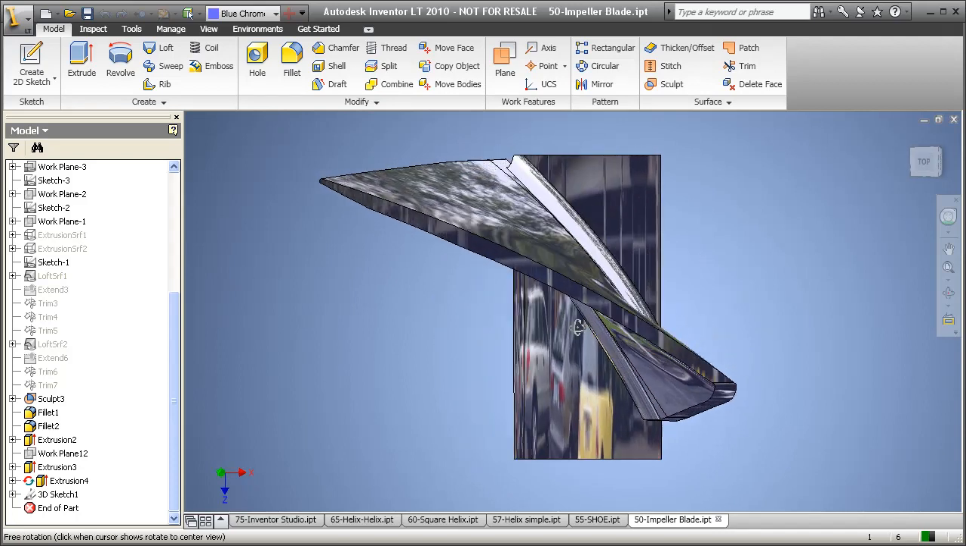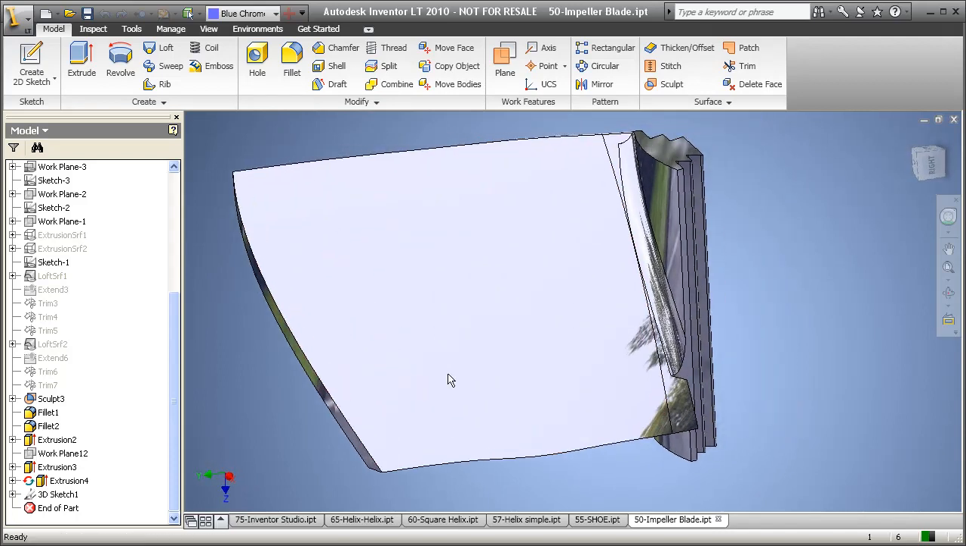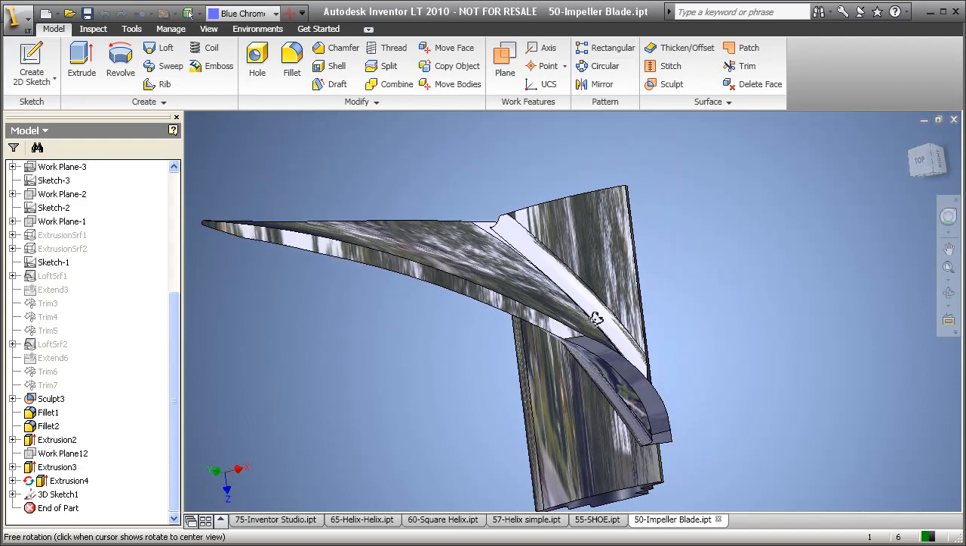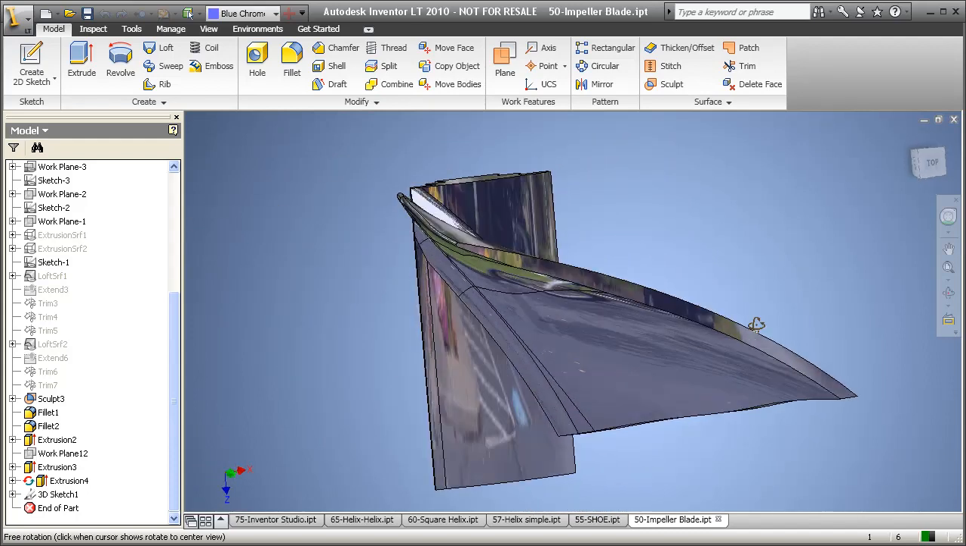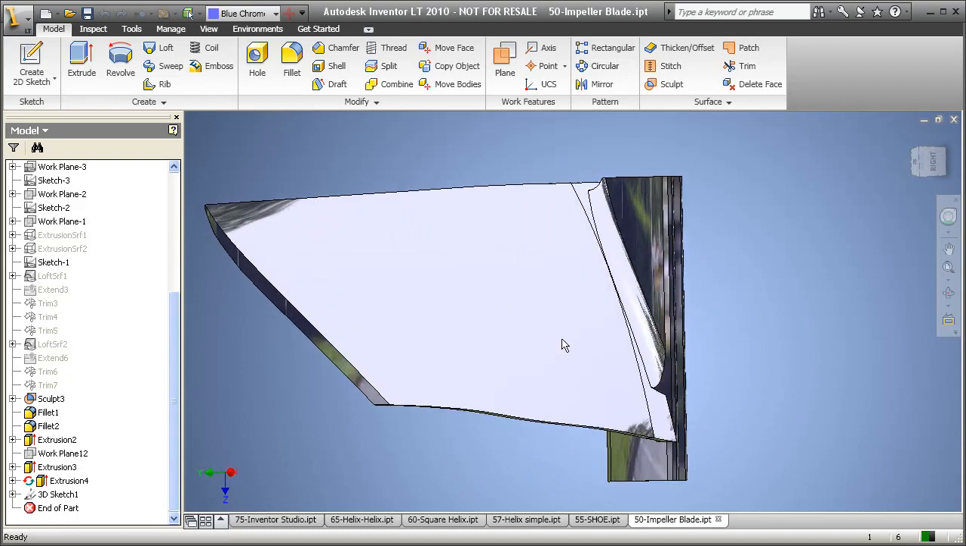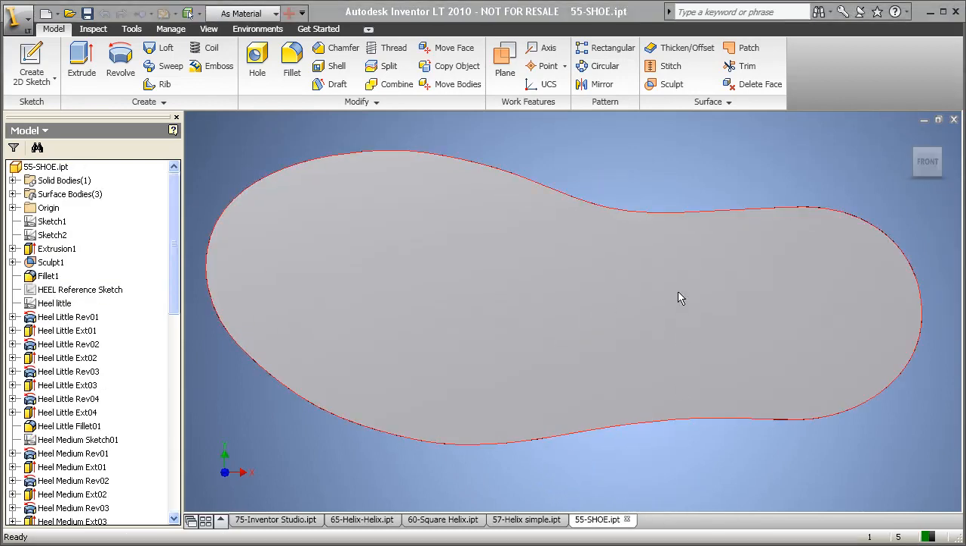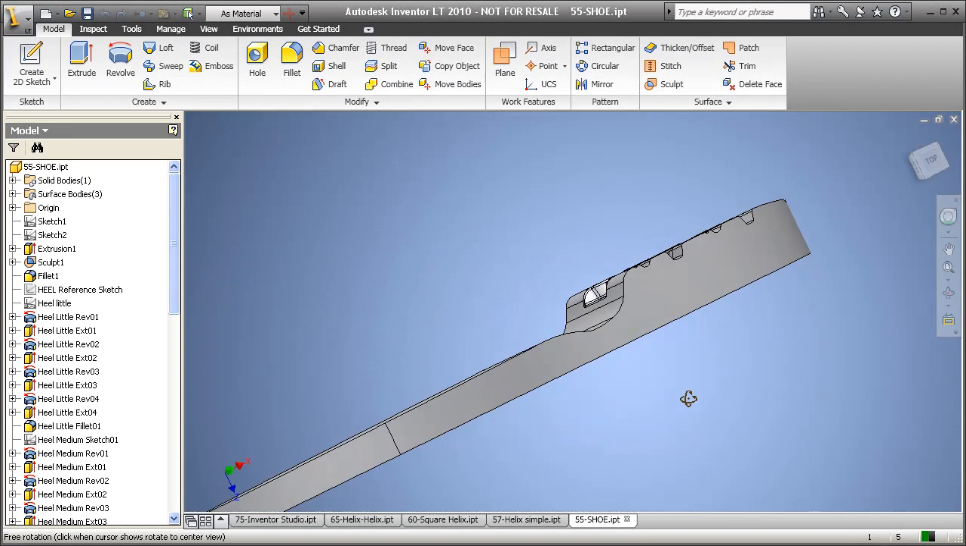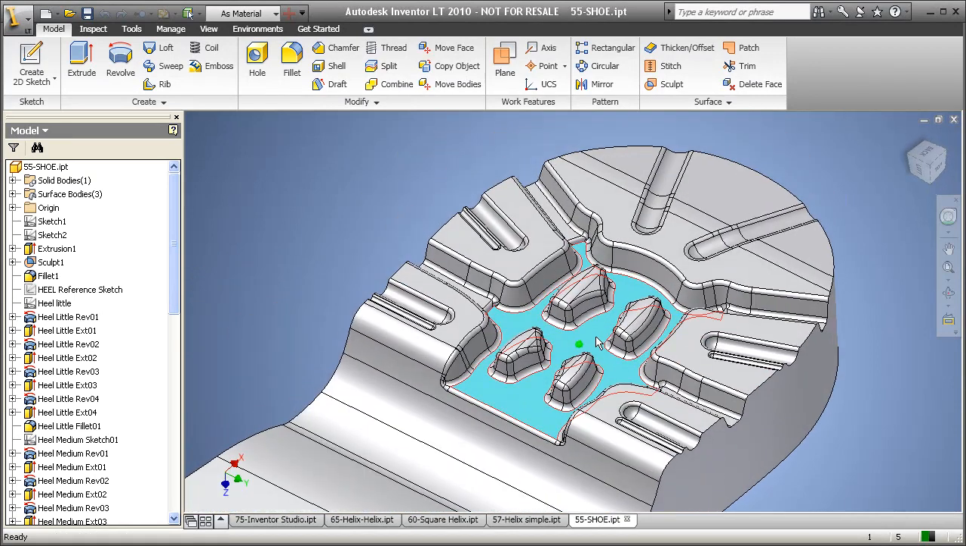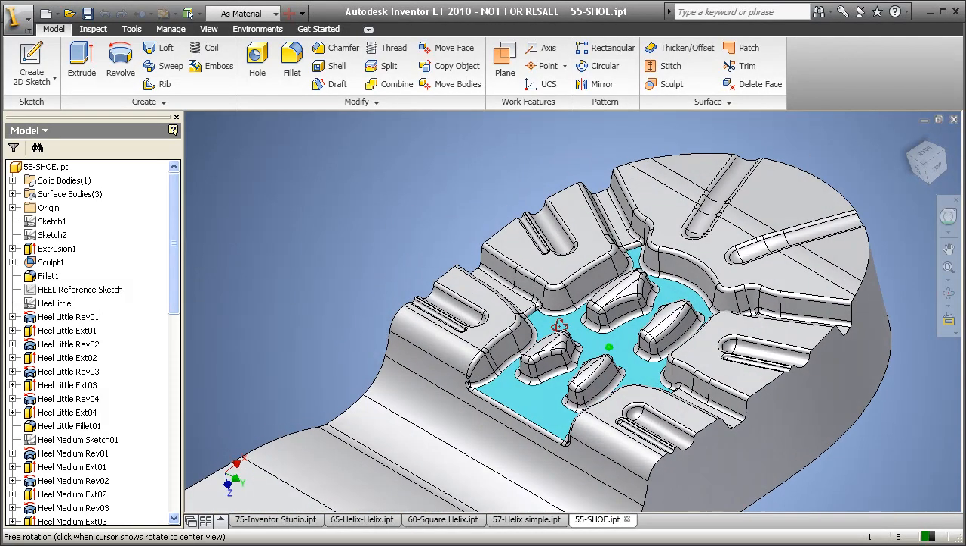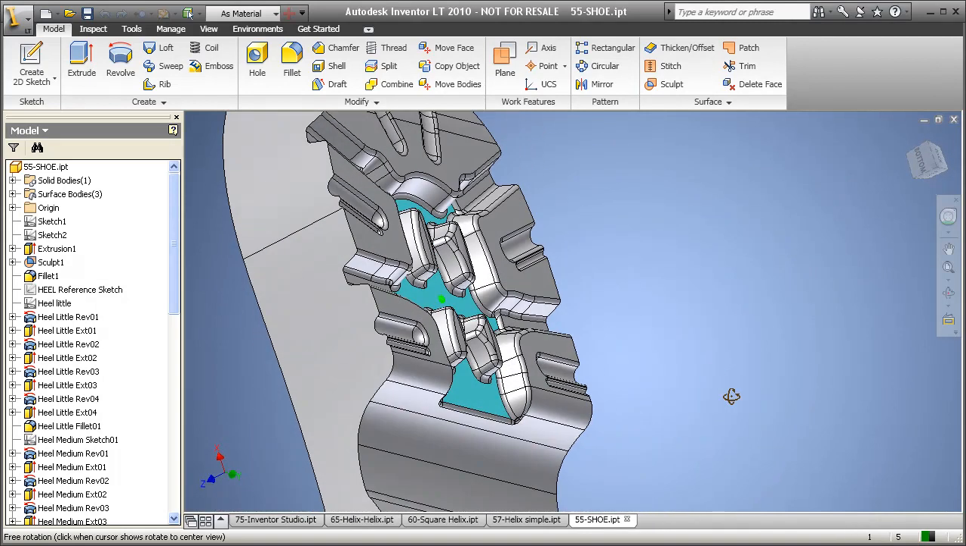And going from aircraft to marine, here's an impeller for an ocean going vessel, and it has some pretty complicated curves on it. This guy is ready for production. So we'll come from there and take a look at modeling up some of the detail of a shoe. That's pretty cool.